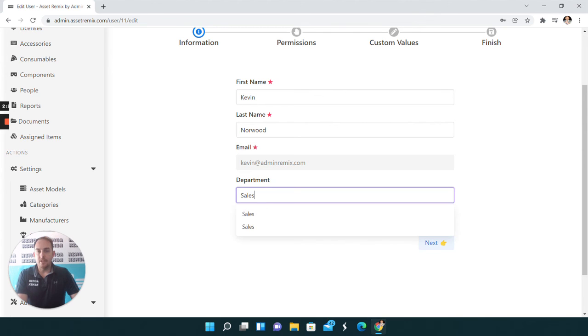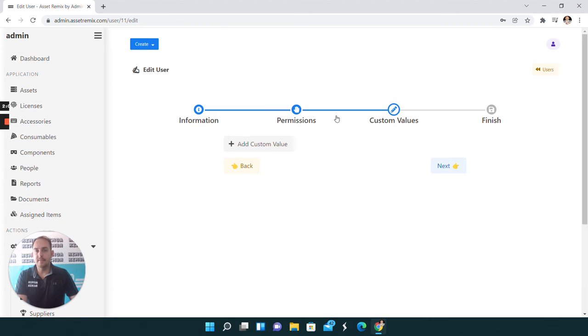For the purpose of this, I'm going to change the department on this one. Now I'm going to give this person assigned items only access. I'm going to go ahead and click next. And as you can see, it's going to skip the permissions page because they already had multiple permissions. It's going to go to the custom values.